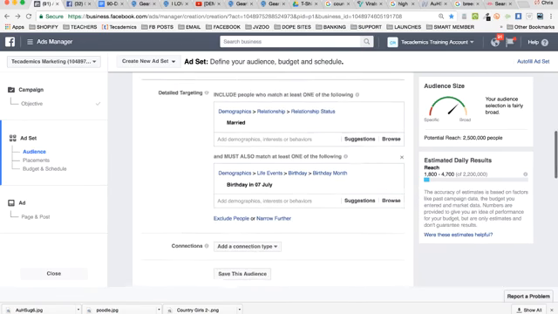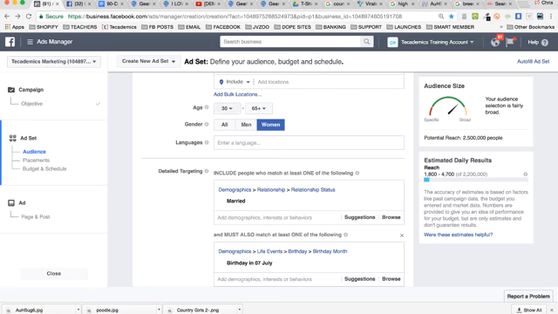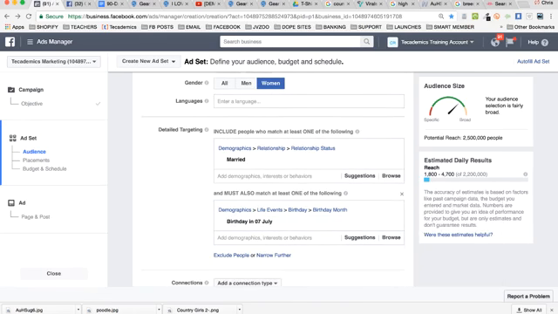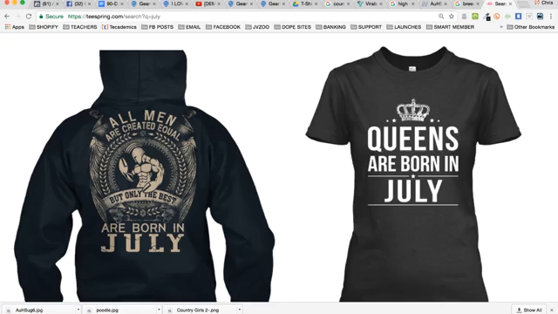Okay, so let's target, look at this, women who are 30 years or older, who are married, who have a birthday in July. Okay, 2.5 million women are over 30 years old, married, and have a birthday in July. So what you do is you show them this shirt right here, queens are born in July, and then you tell women, tag your husband if they should get you this shirt.